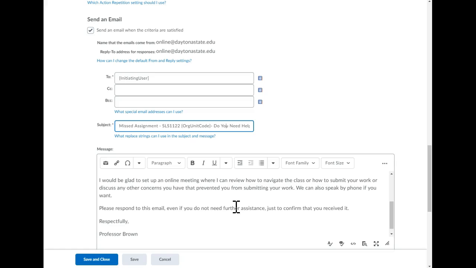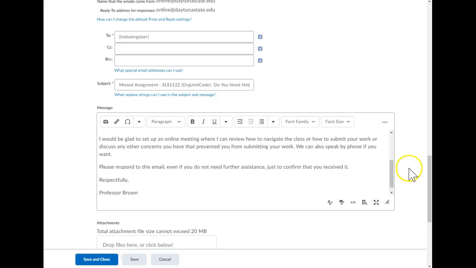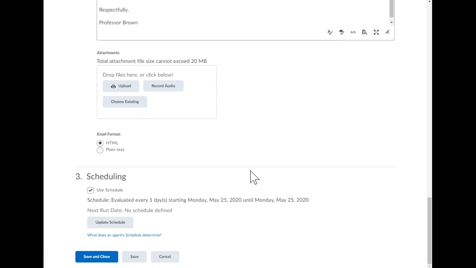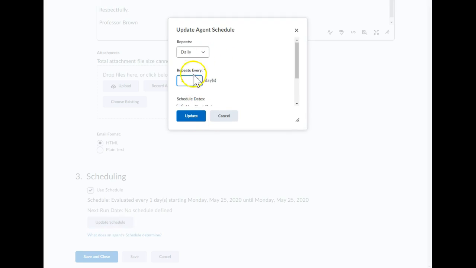So it's a great way for you to make that connection with a student. Maybe they just forgot to do something, had an error, but it initiates that communication. And you don't have to go looking through your grade book of saying, well, who missed the assignment, who didn't? Let me go and find them. Let me email them. It will run automatically. So what you want to do is, for the scheduling date for that, you want to update the schedule, and you want to have it run daily once.